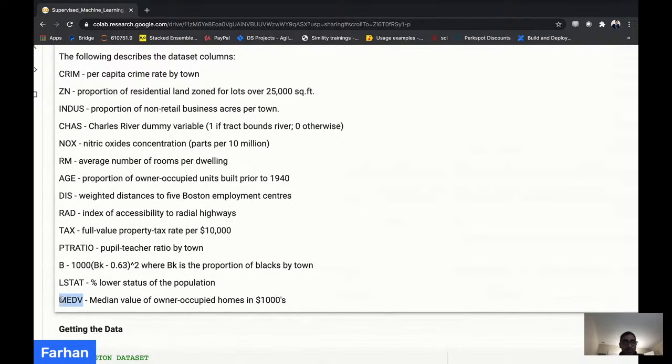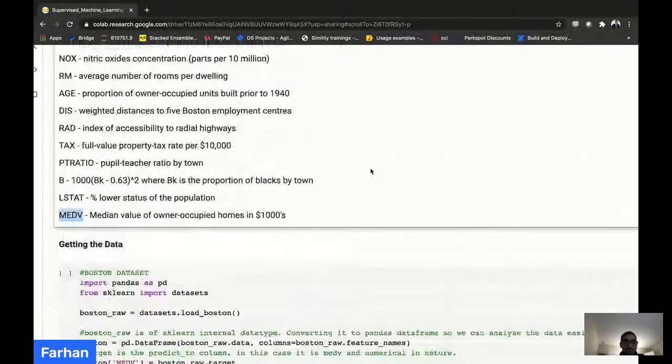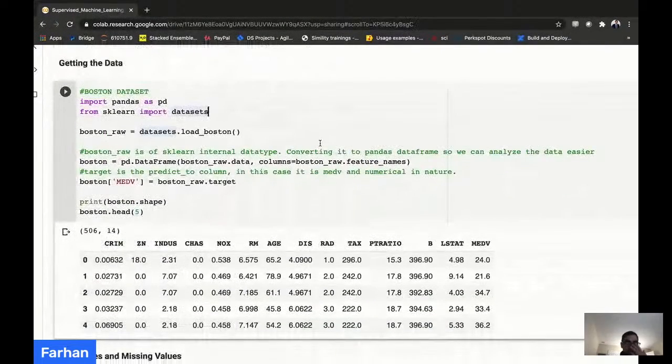But one thing I wanted to note is the target column, which is MEDV, which is known as the median value of the home. So just remember that the target column here that we are trying to predict is MEDV. All right, so let's move on to the data import step.